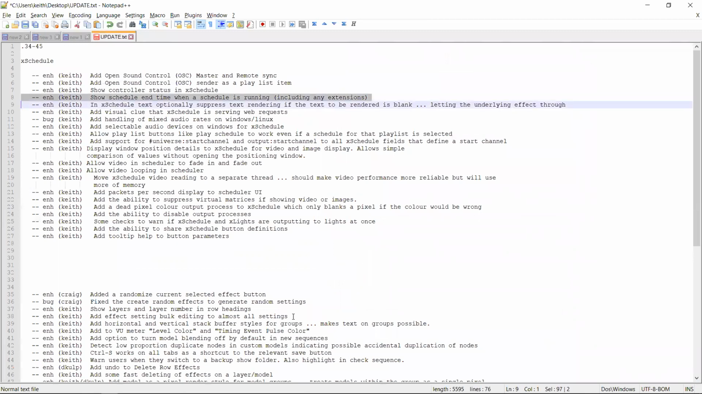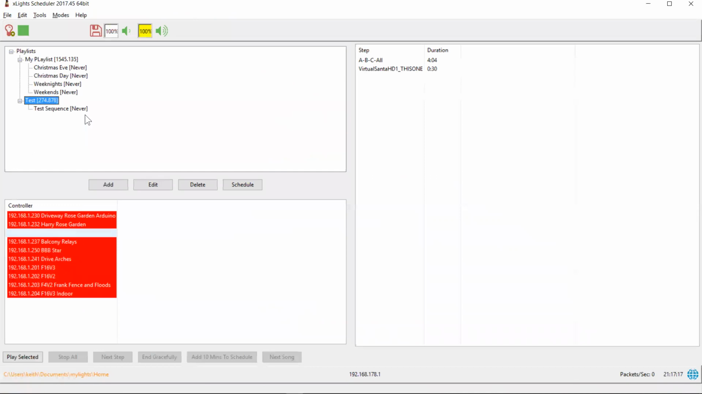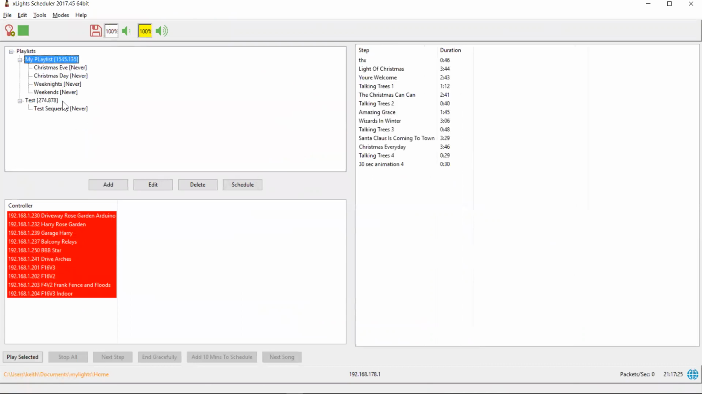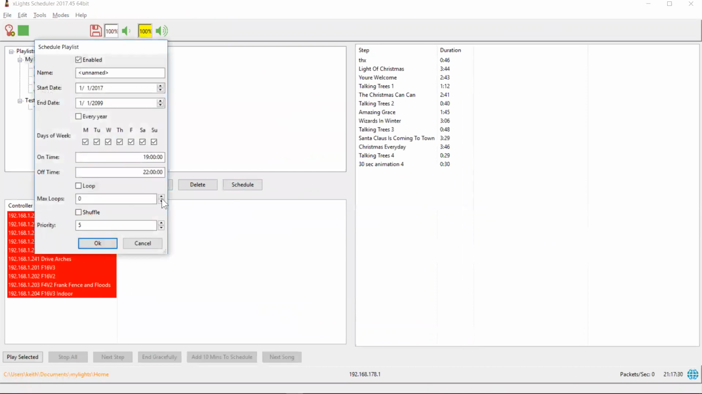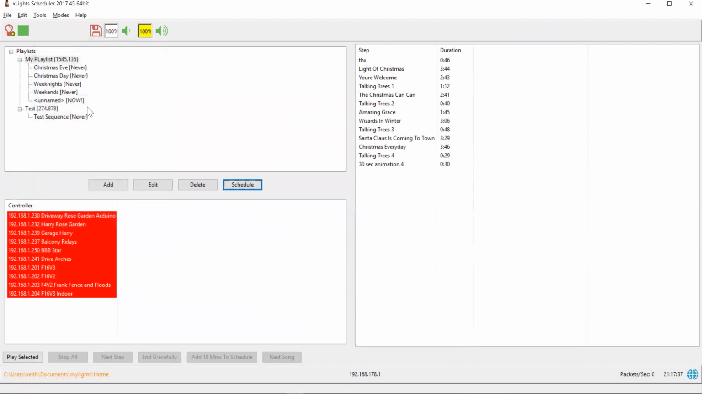Show schedule end time when schedule is running. Okay, so this one doesn't include some of the latest builds, but how do I do that? I'm going to quickly create a schedule. 7 to 9. Yeah, today will be fine. It's not actually running yet. It'll kick off in 15 seconds. And when it does, hopefully, it'll say when it's going to finish.